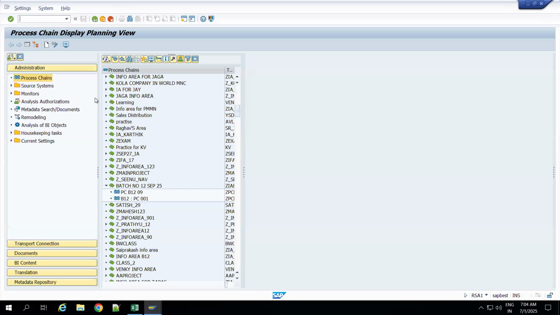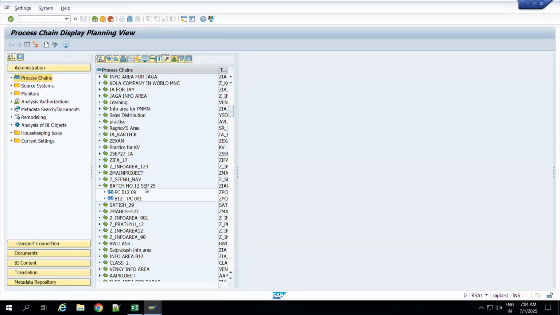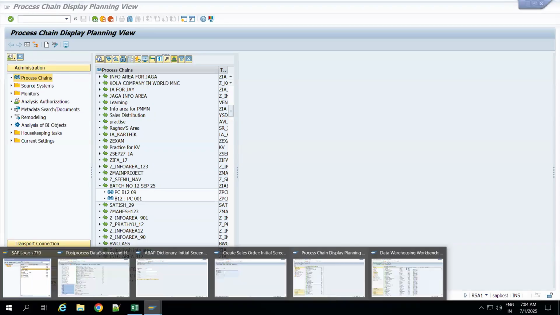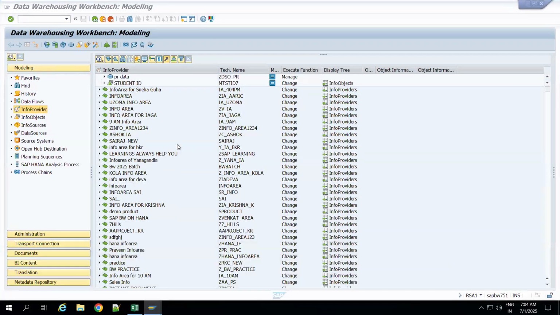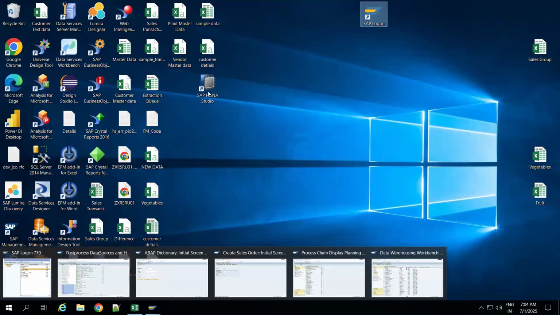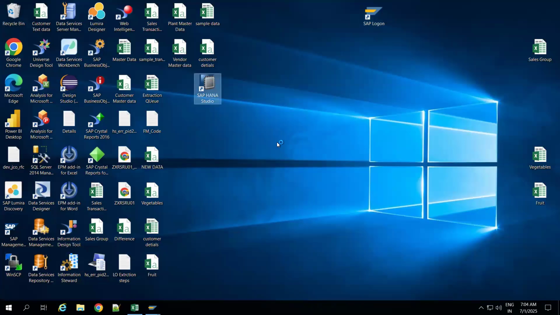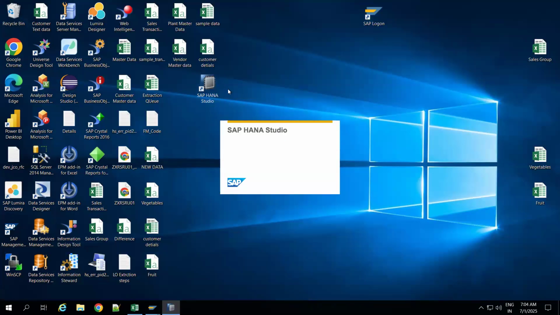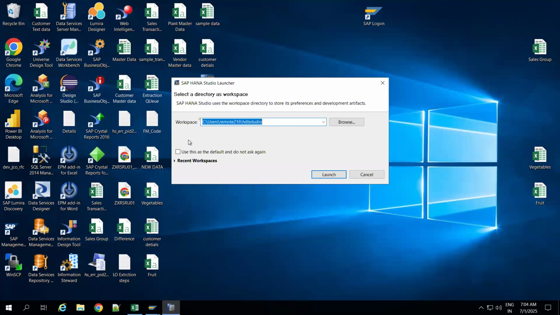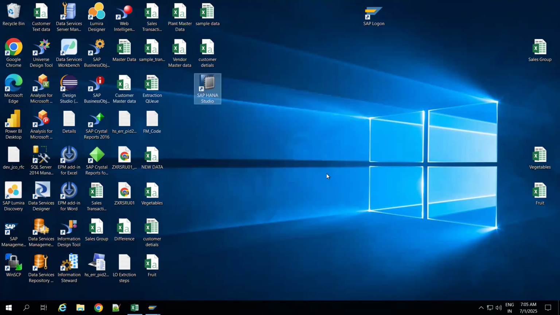See, this is the difference, okay? Just observe carefully: in BW4HANA, we don't have a modeling tab. In the BW on HANA 7 version, we have a modeling tab. So even though we will not design any objects at the modeling tab level, we will do it only in SAP HANA Studio. Just open this studio, SAP HANA Studio or Eclipse. You can see here, Design Studio, Eclipse. There we will design it.